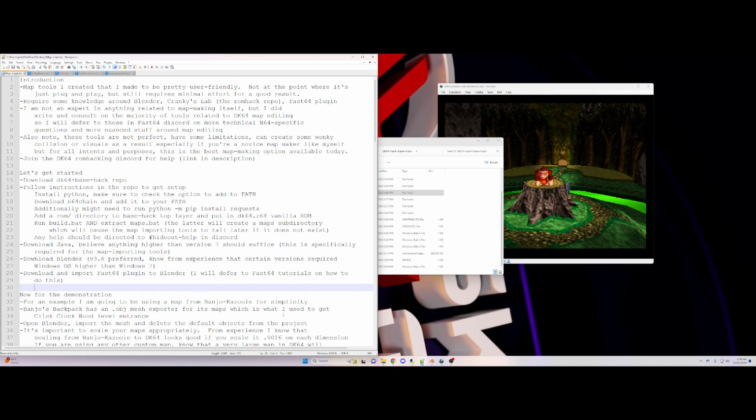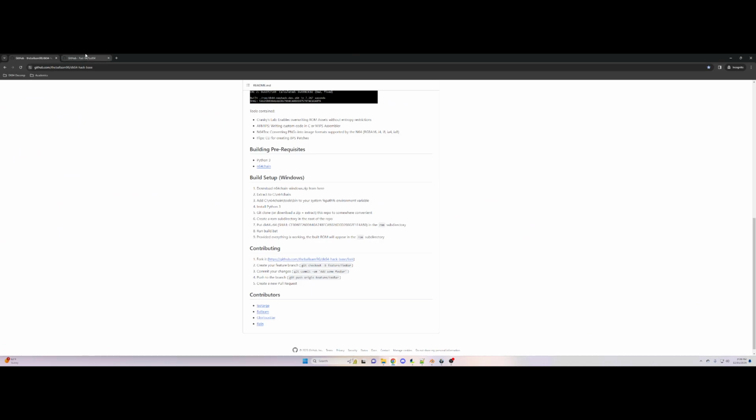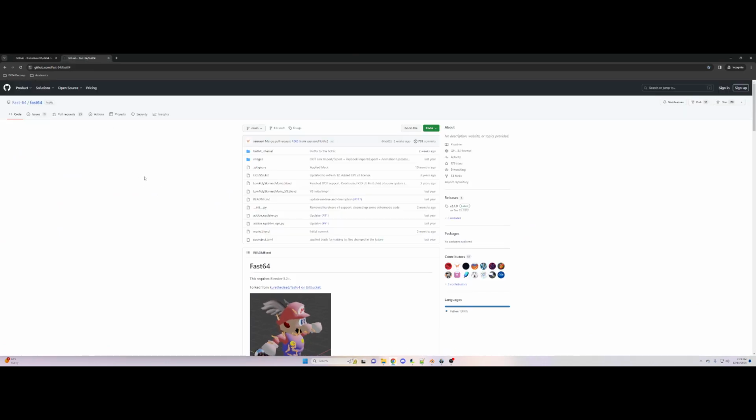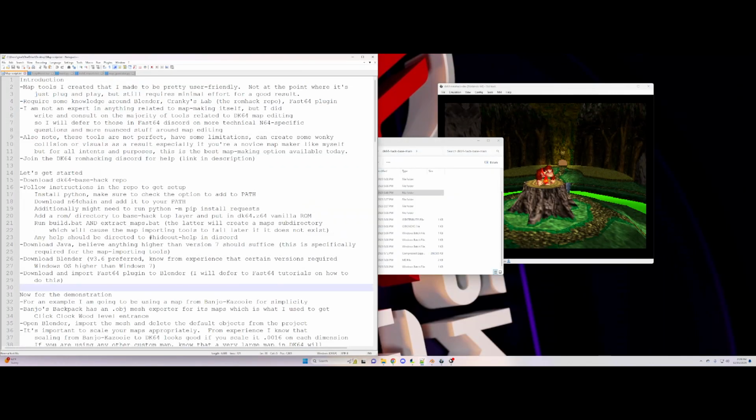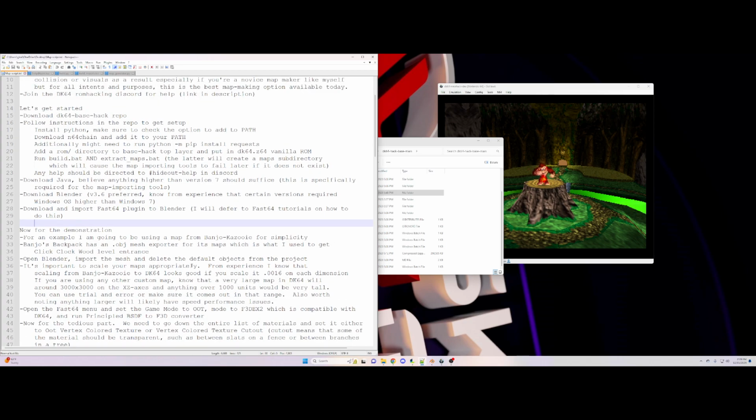And then lastly, you should download and import the Fast64 plugin for Blender. Like I just mentioned, you can find it here on GitHub. You can just go to the latest release and download that, and you just basically leave it as a zip file and then import it into Blender. It's pretty straightforward. If you have any trouble adding a custom plugin to Blender, I would just, again, ask in the Fast64 Discord for any help or find a tutorial out there. It's pretty simple. Okay, so now for the demonstration.